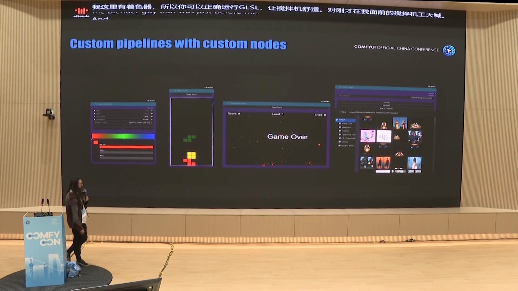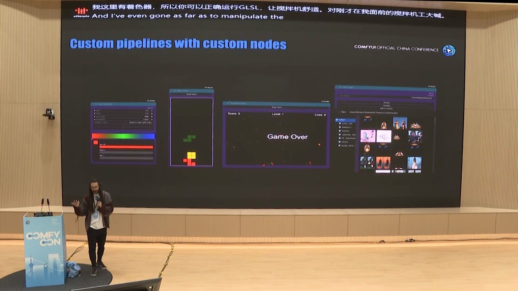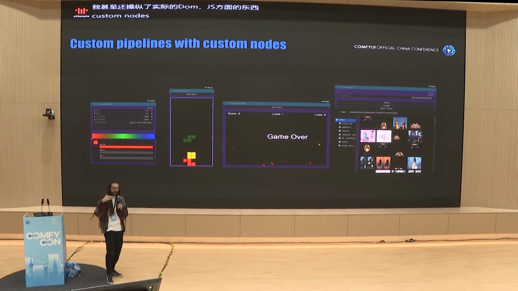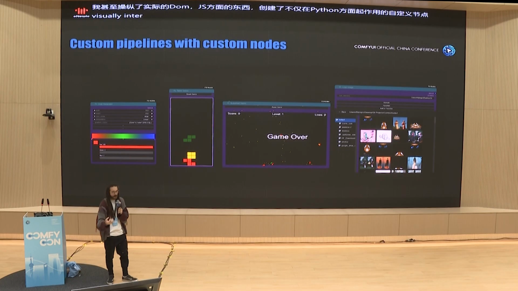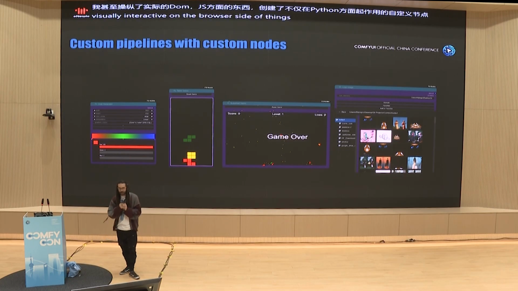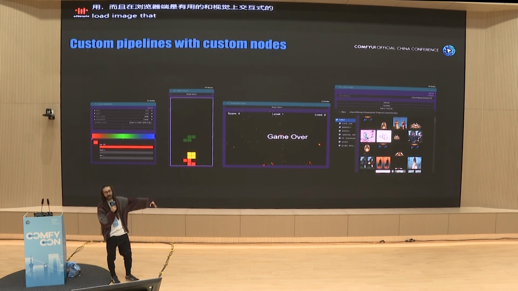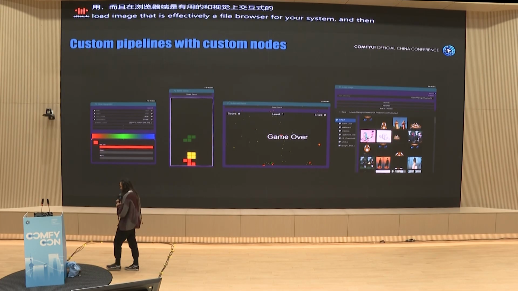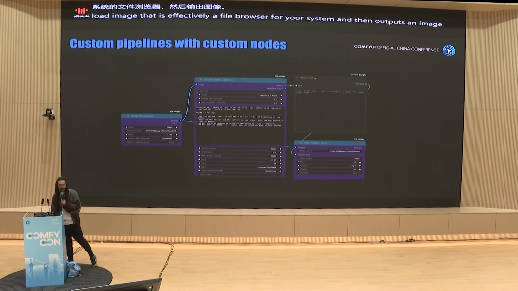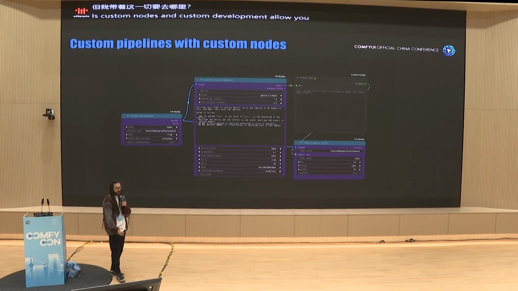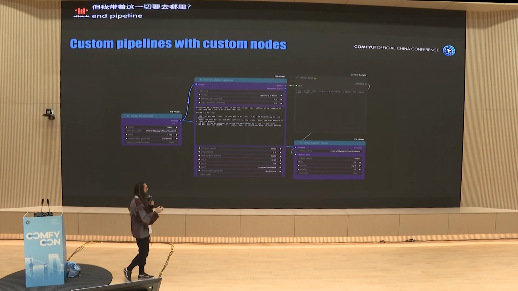And I've even gone as far as to manipulate the actual DOM, the JS side of things, creating custom nodes that not only function on the Python side of things, but are useful and visually interactive on the browser side of things. Some notable examples would be the load image that is effectively a file browser for your system and then outputs an image. But where I'm going with all this is custom nodes and custom development allow you as a creator to take control of the end pipeline and make it your own.